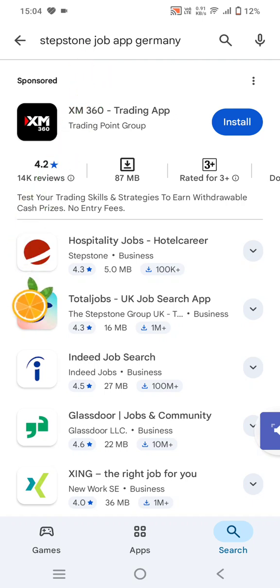In this tutorial I will tell you how you can download and install the StepStone app for jobs in Germany. You just have to search for StepStone, and I will also provide the link in the description. You just have to click on it and then you can download it.